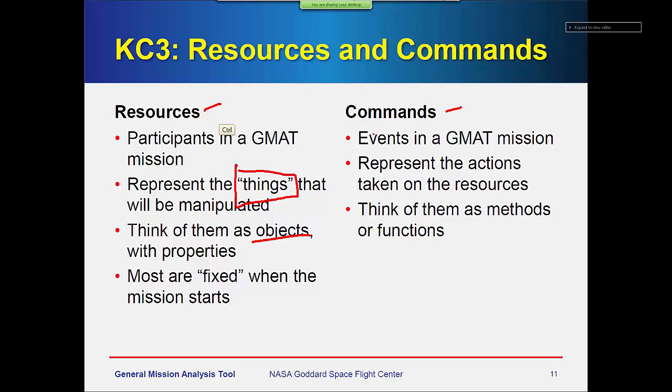Commands are a little bit different. Commands are events. They represent actions, and you can think of them as methods or functions if you're familiar with programming languages. Commands are the actions that occur on the resources. That's the simple way to think about it. So these two are very linked. Resources are the things, commands are the events.